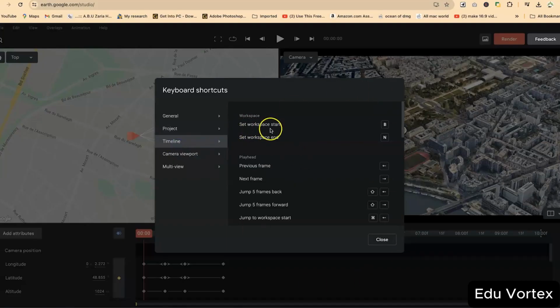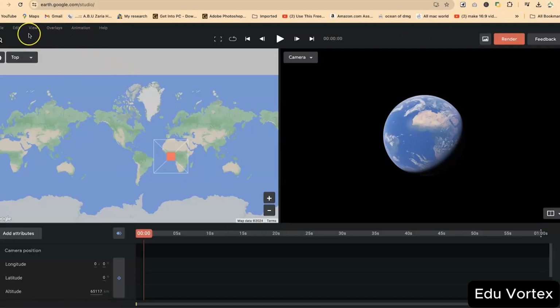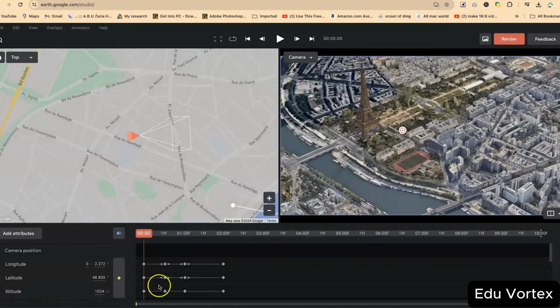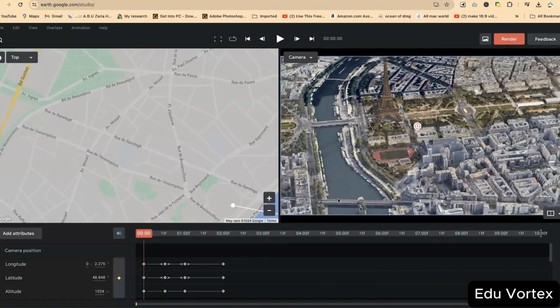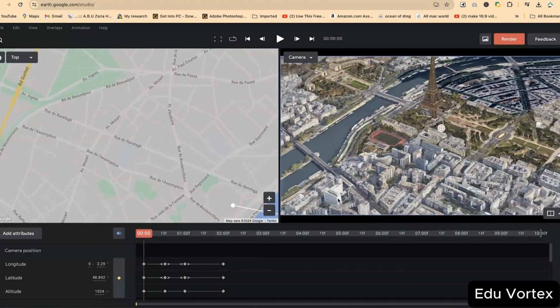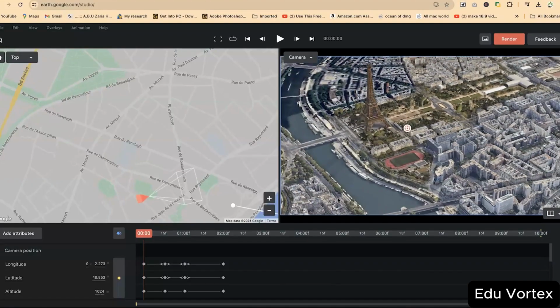Now, in terms of time frame, you can set the workspace start with B and the workspace end with N. You can move one previous frame or next frame with the arrow keys, and you can jump 5 frames. Let's try to show something like that here. You can move 5 frames with Shift and the arrow key. You can see I'm moving 5 frames around the subject, or you can use the backward arrow key to move backward 5 frames at a time.